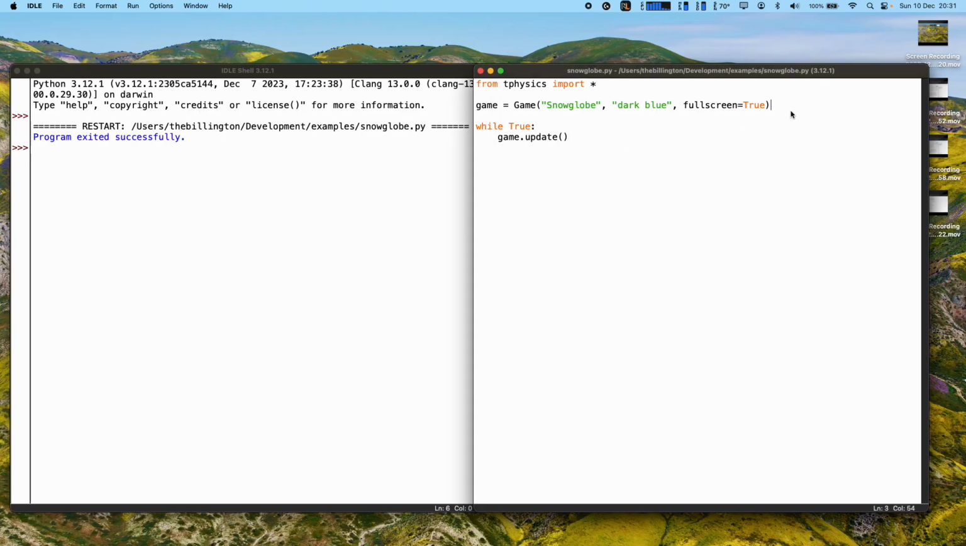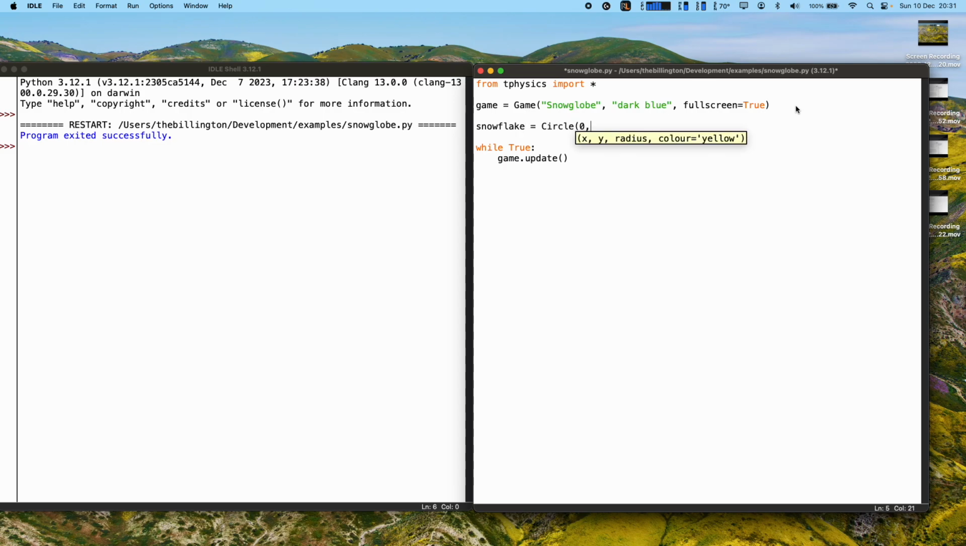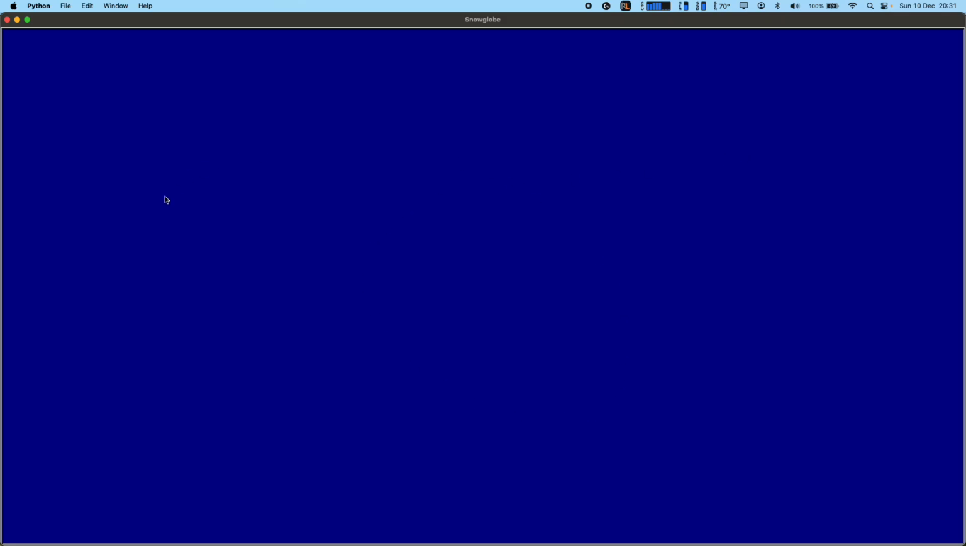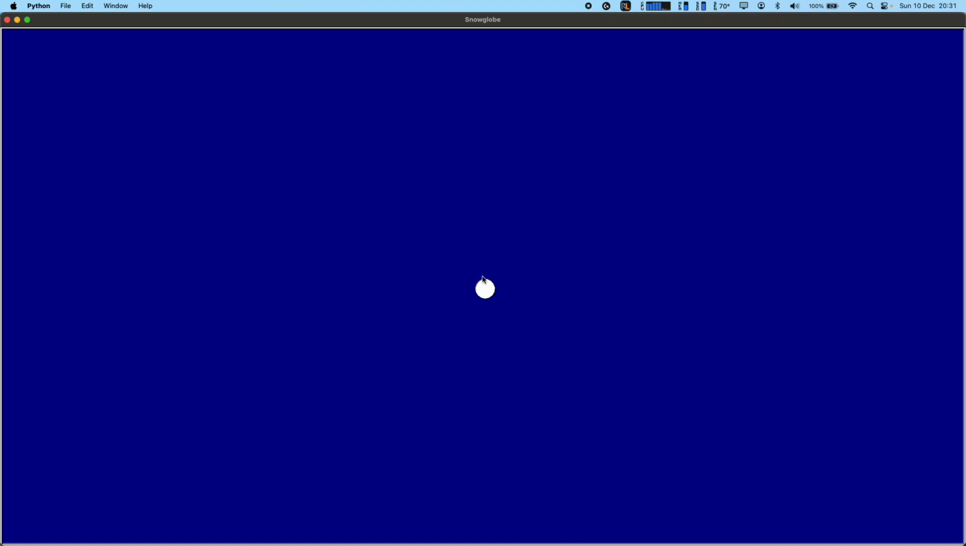The next thing we're going to do is create a snowflake. So we're going to say snowflake equals a new circle. We're going to just put it in the middle of the screen for now. We're going to give it a radius of 20, and a color of white. And you'll see when I run this now that nothing has actually happened yet because we need to add it to the game. So we use the add shape function to add our snowflake to the tphysics window, and now when we run it, you should see we've got a white snowflake in the middle of the screen.